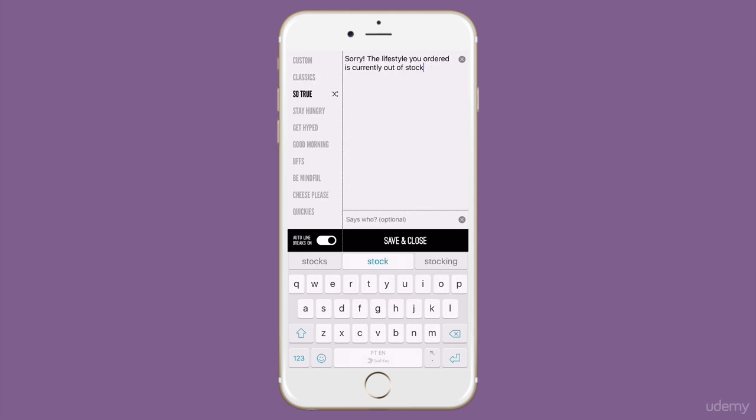If I go to So True, you see this: "Sorry, the lifestyle you ordered is currently out of stock." So this is kind of funny. And you can say here at the bottom, "Say who, optional." So you can say if it's anonymous or who said that quote. If we click on the shuffle arrows, you see other quotes coming up. So you have all the options here. "Good morning." This is another one. Mindful, cheese plate, quickies.